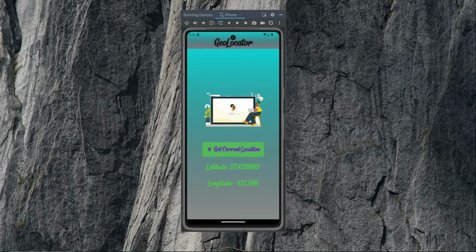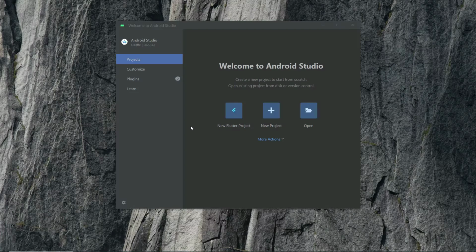There we go. You can see the coordinates here, the latitude and the longitude. You will learn how we create this geolocator application in clean architecture with Riverpod, and everything will be explained in detail. So see you in the project.